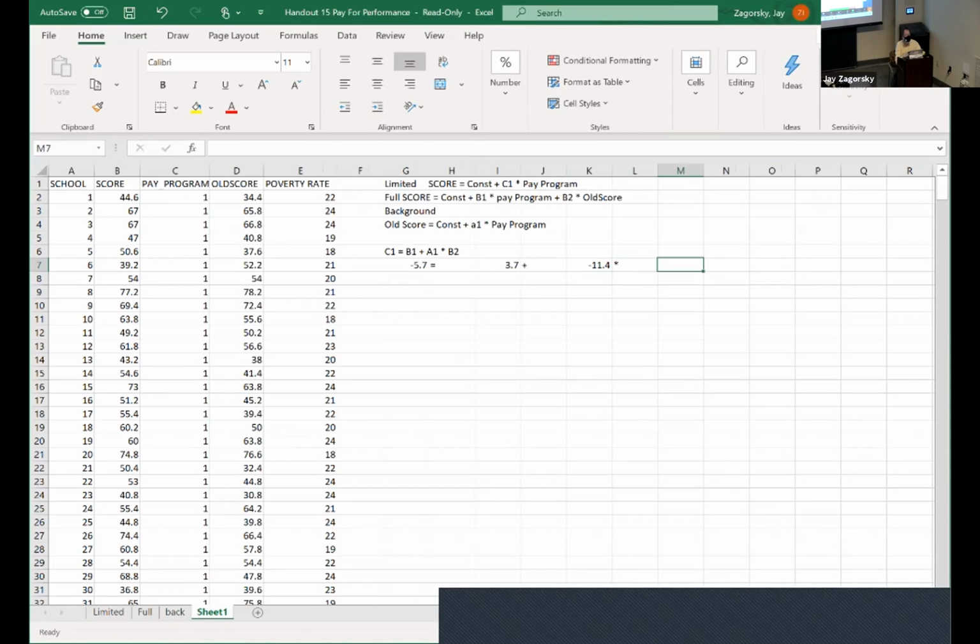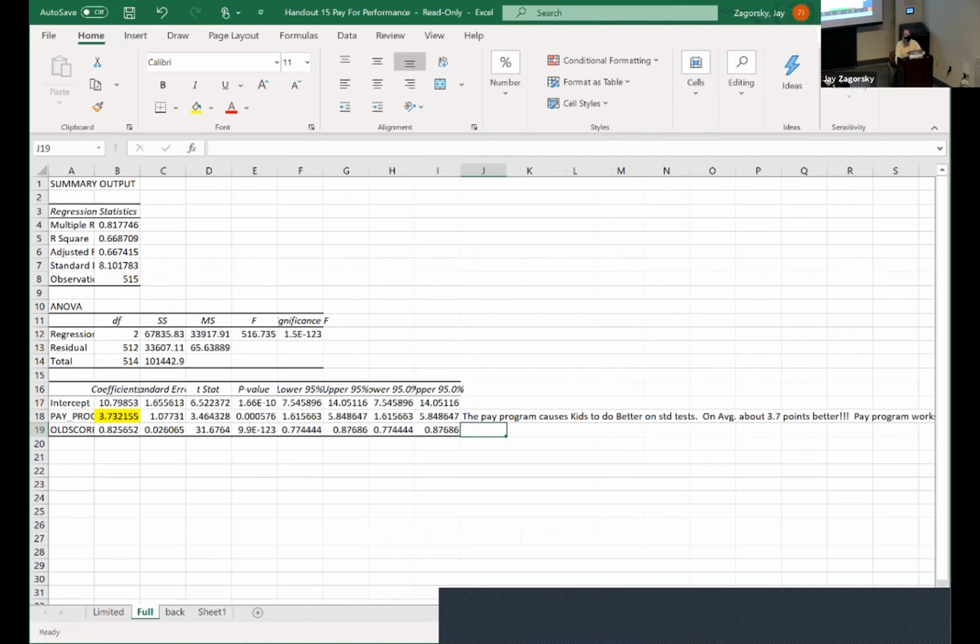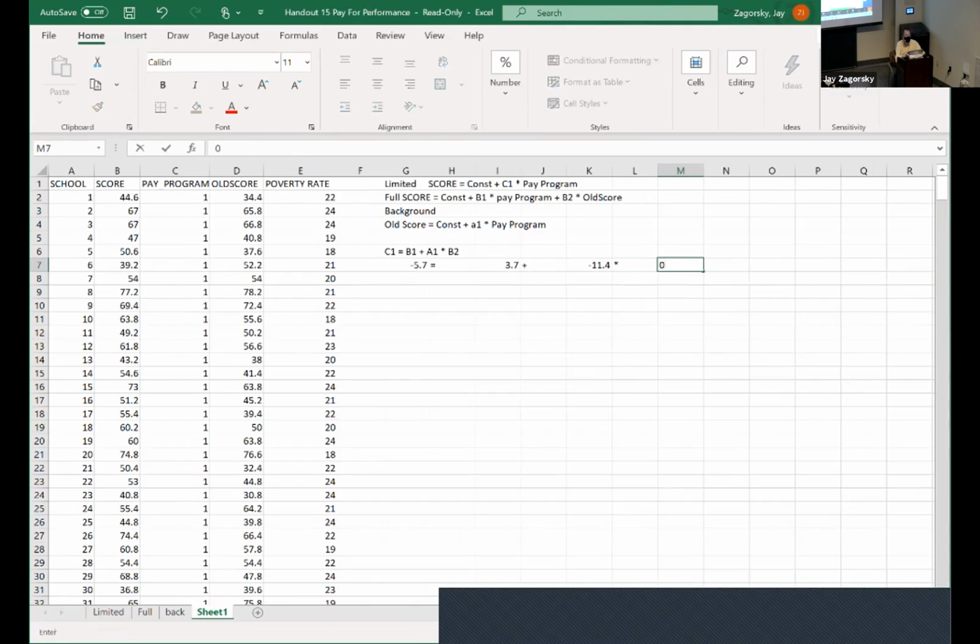0.83. So what's the bias? The bias is equal to minus 11 times 0.83. The bias is minus 9.5. We were underestimating by 9.5 points.